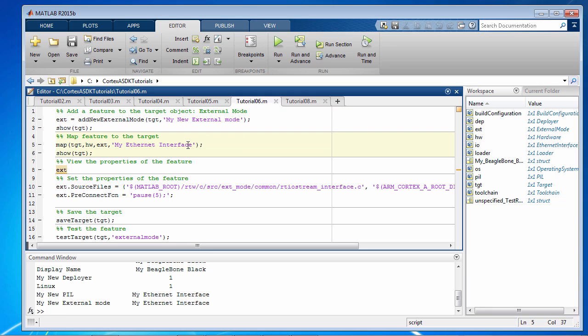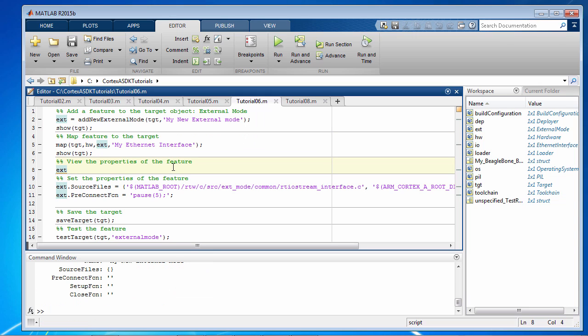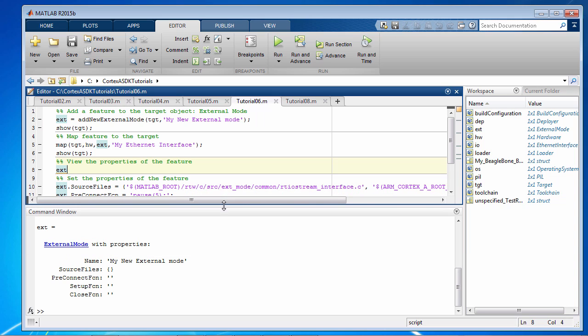Next, we're going to map it. And let's take a look at the external mode feature variable in MATLAB. If we look at it, it has a bunch of properties, including any source files you may need to include when you're building the generated code, as well as any functions you need to execute before you connect to the hardware, any setup or close functions.